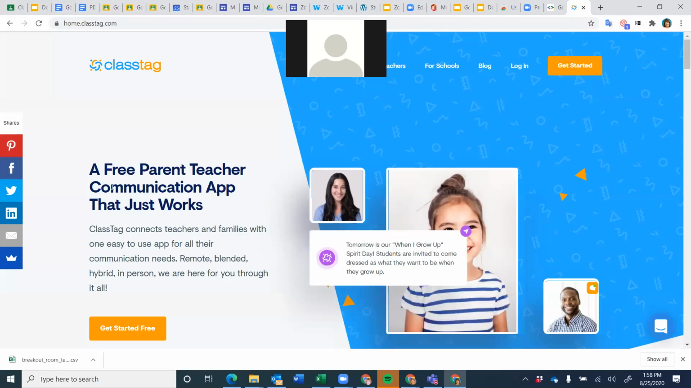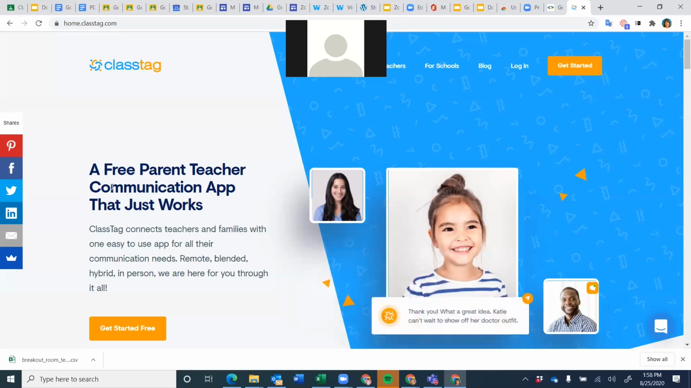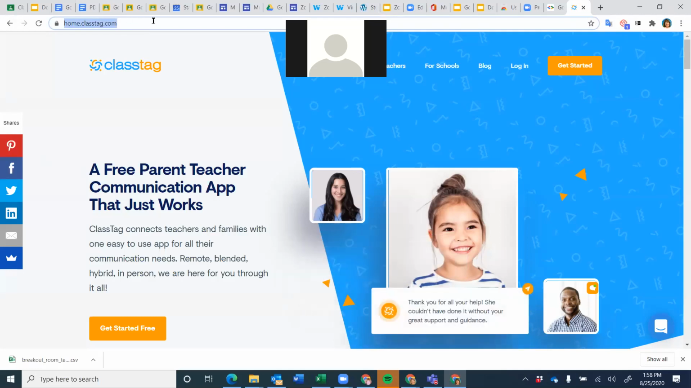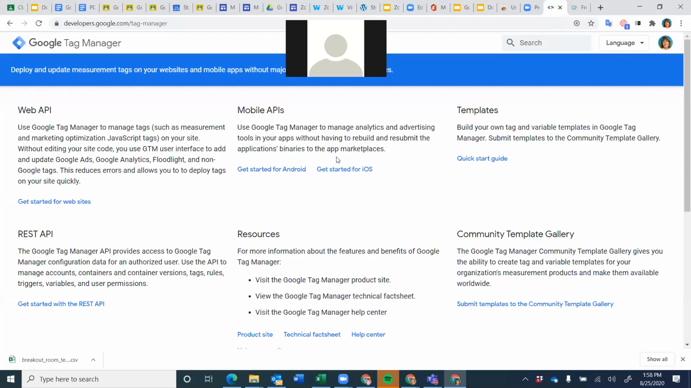So class tag works kind of like Remind, so they all work very similarly together. That is something that I would definitely talk with your administration about, to see how you're planning on communicating holistically. Because I know last year a lot of teachers used Remind and a lot of teachers used other tools, and class tag is that one. But we learned something about Google Tag, which we'll have to go in and play around with. So thanks, Anthony and Elke, for giving us new things to explore.